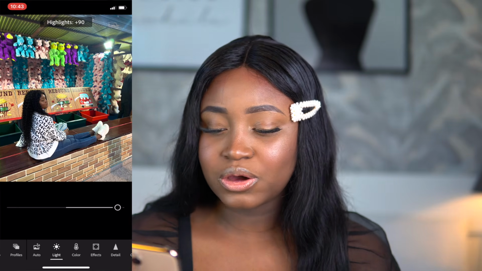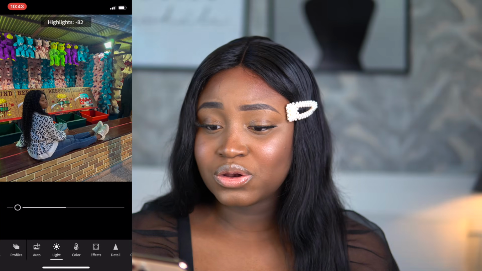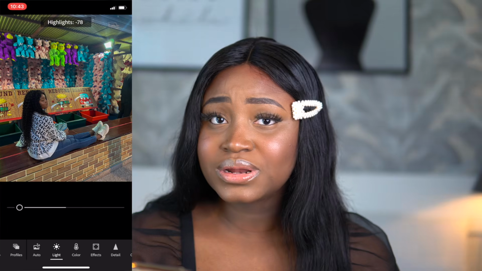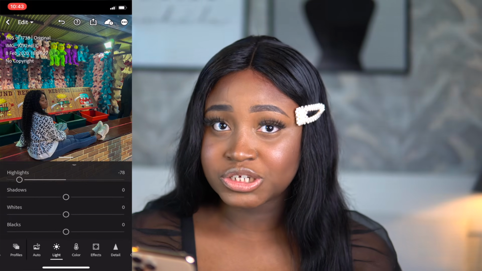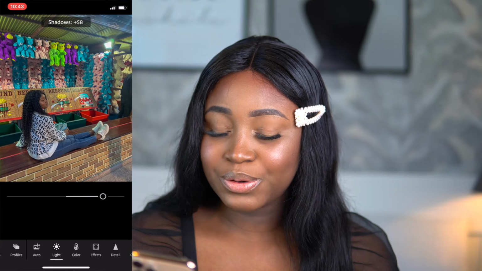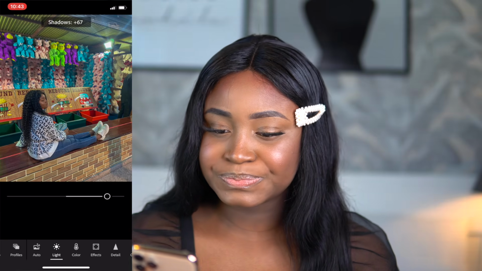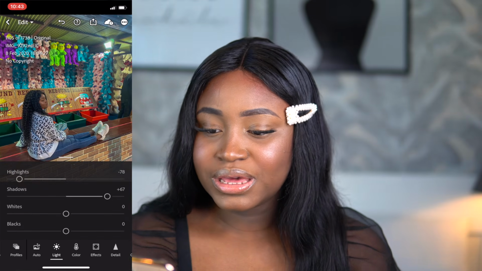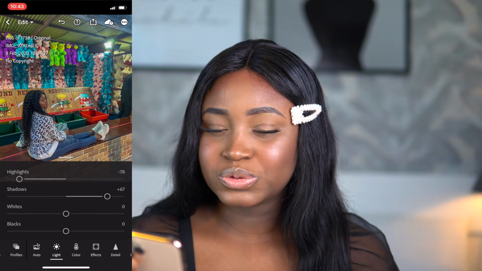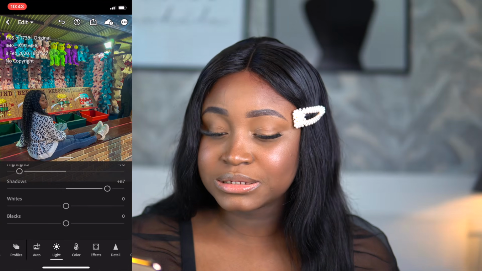As for me, I always like to reduce it, so I take it all the way to like minus 78-ish, so that I'll be able to increase my shadows, which is plus, I think I like plus 63, plus 67. Okay, as you can see, my pictures are already having more details to it. I'm going to show you the before and the after before we move on to the next place.